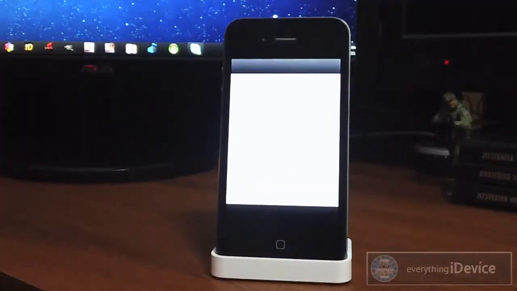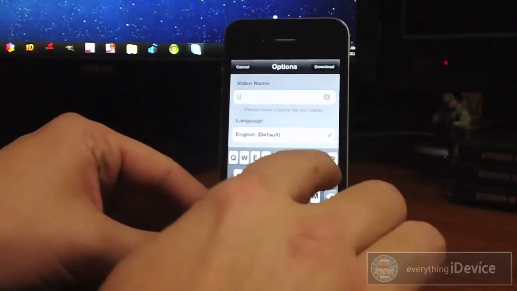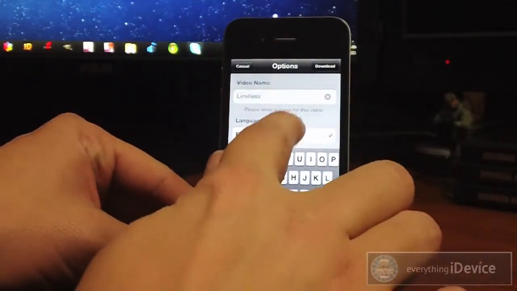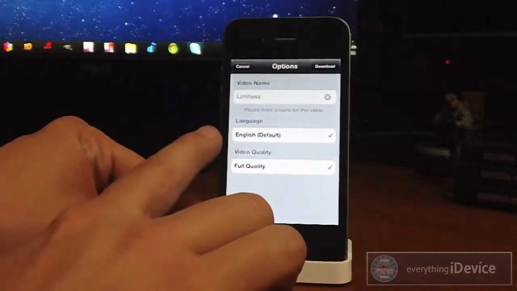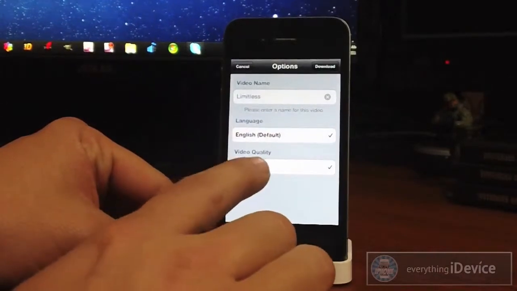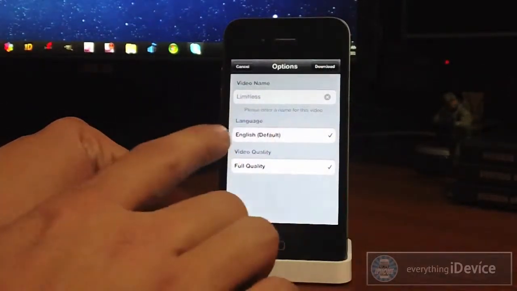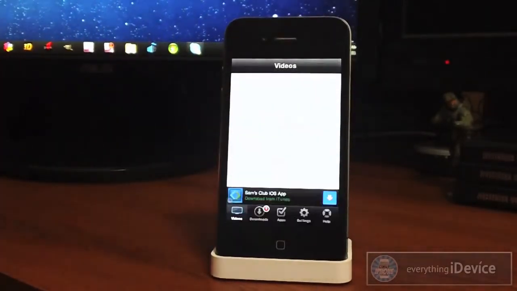And then it will jump you over to the downloader application, which will allow you to name the video. So I'll just go ahead and name it Limitless, click done, and then you can change the language. I'm not sure exactly how that works. I haven't changed it from English. And then you do have video quality right there. Obviously, it's not letting me pick anything. You just go ahead and click download, and it will say loading, copying files.